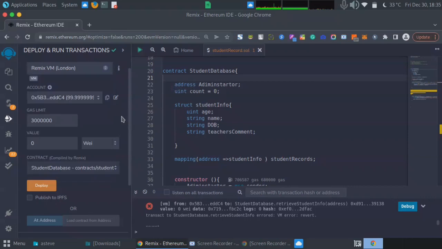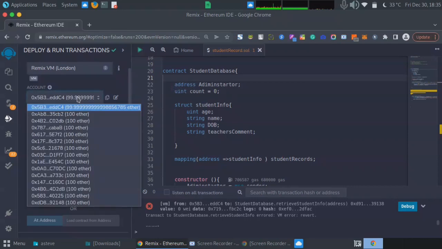Remix also gives us a fake account. If you are deploying your code to the blockchain, it costs gas fee, and you need to have at least a certain amount of ether in your account. So Remix gives us a fake account with a certain amount of ether, so that when we are deploying our code to the fake blockchain, fake ether needs to be paid so that we'll be able to deploy our code to the blockchain.